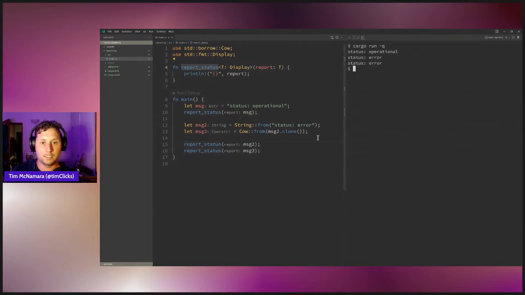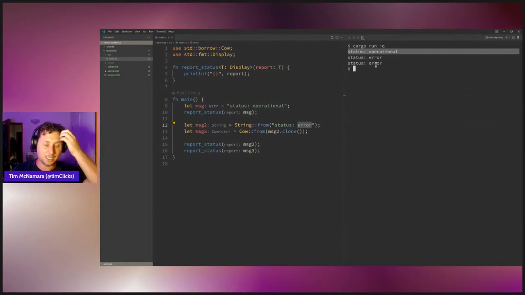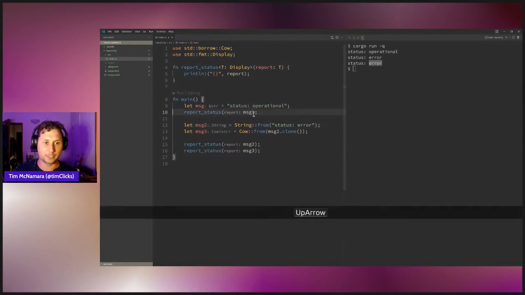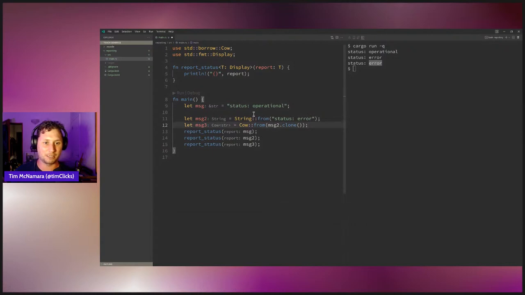Great. Actually, I'm just going to, yeah, so we've got two error messages and one operational message. It's a bit sad, you know, our story is, you know, our ship is breaking. Like, obviously, clearly something's gone wrong. But let's move ahead, shall we? So here are our messages. There's our reporting.